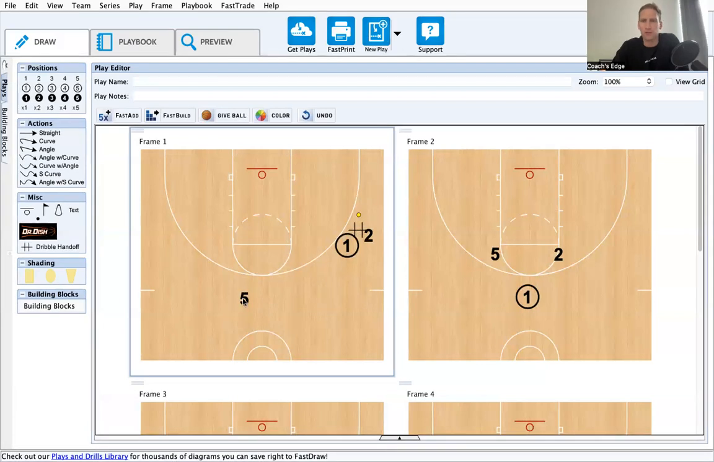Like I said, the five was trailing the play. They would start to slide over a bit. As the two gets the handoff on the wing from the one, they would immediately come off a ball screen from the five. The two is able to get downhill, possibly.